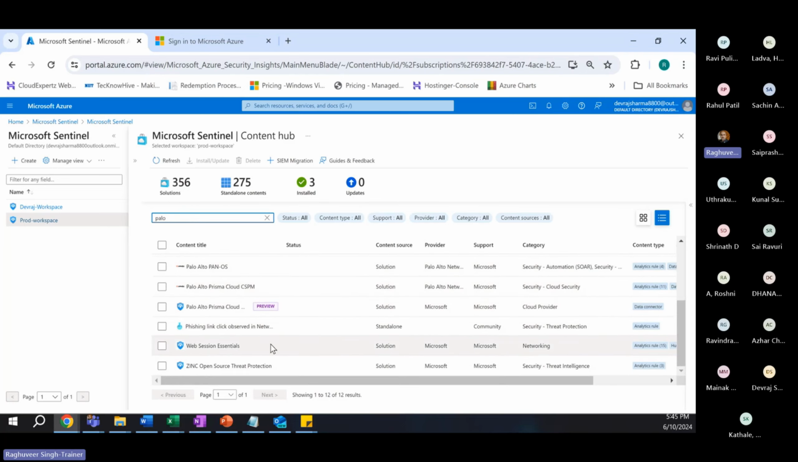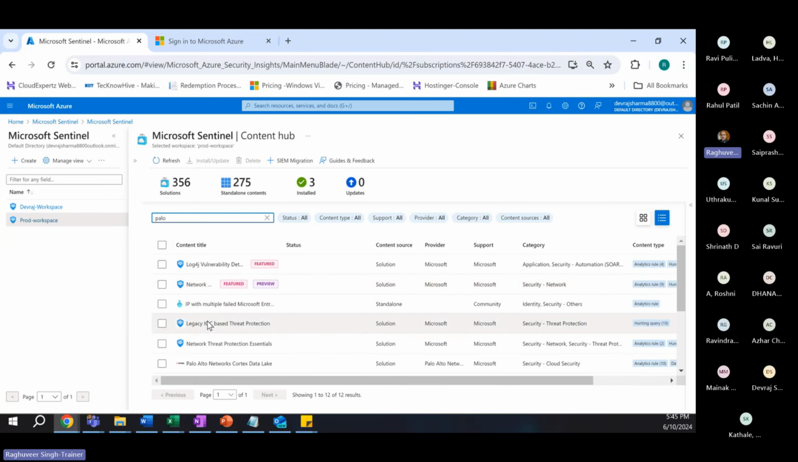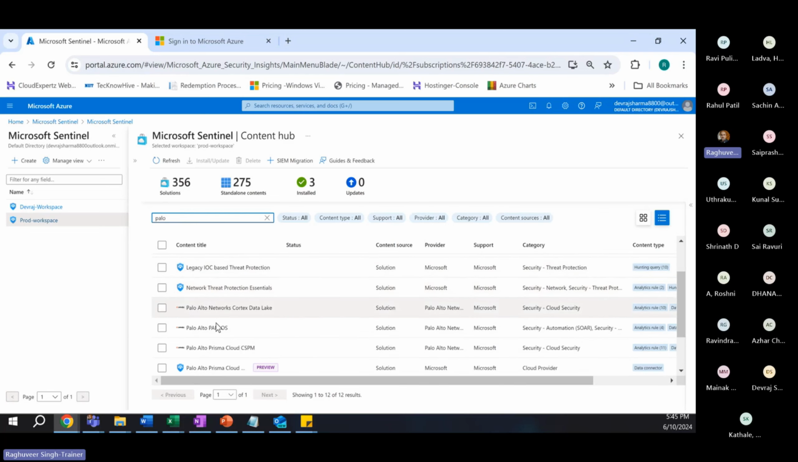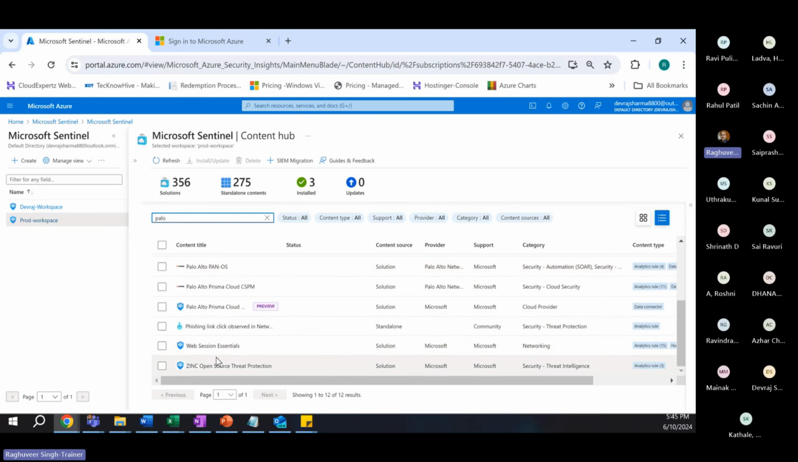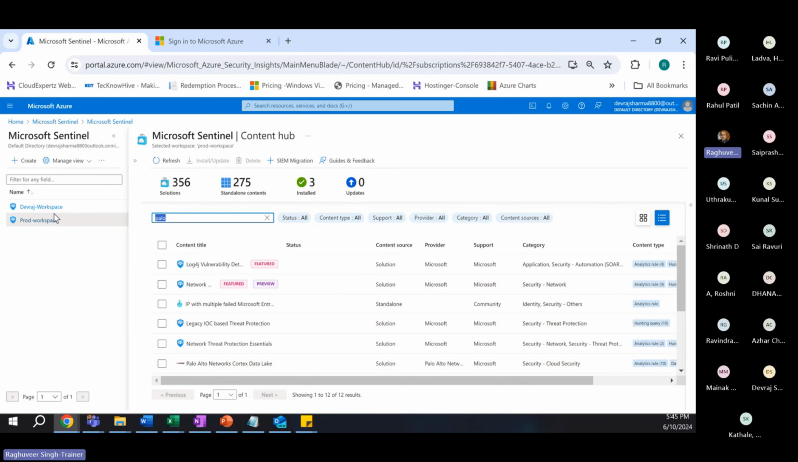And for any solution, if Sentinel doesn't have a connector, then you can write a custom connector, or you can configure syslogs and you can ingest those logs into Sentinel. That is also available. Right now, over here, you can see a couple of solutions from there.